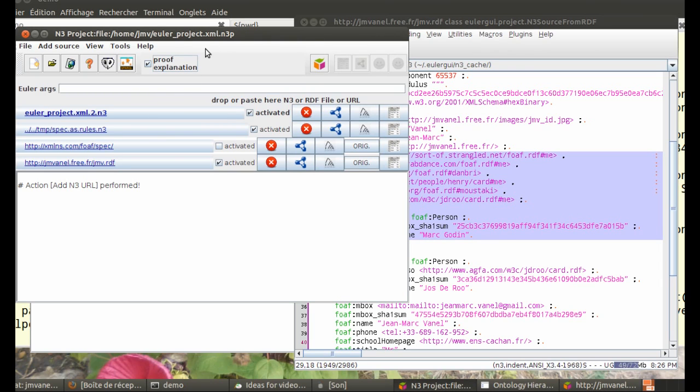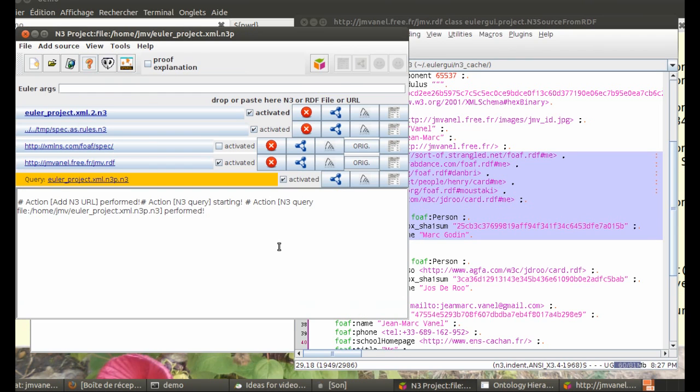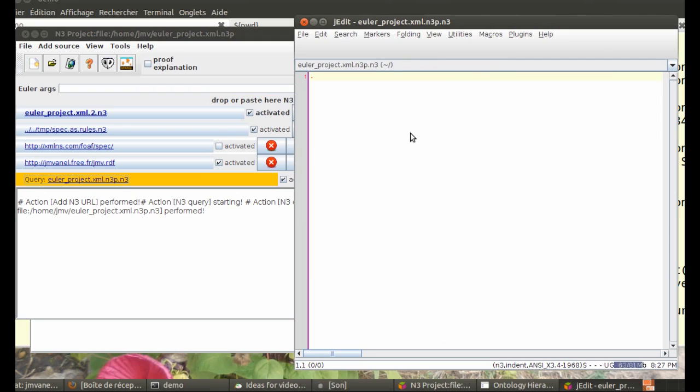So what can we do also with EulerGUI? We can make queries. For instance, suppose we want to know everything having a character string in their label and comments, RDFS label and comment. So we add to the project a query. And we edit it. So I have it all ready. Now I can paste it.